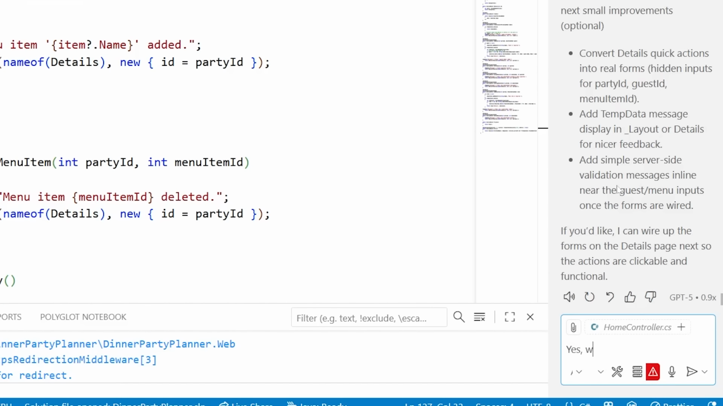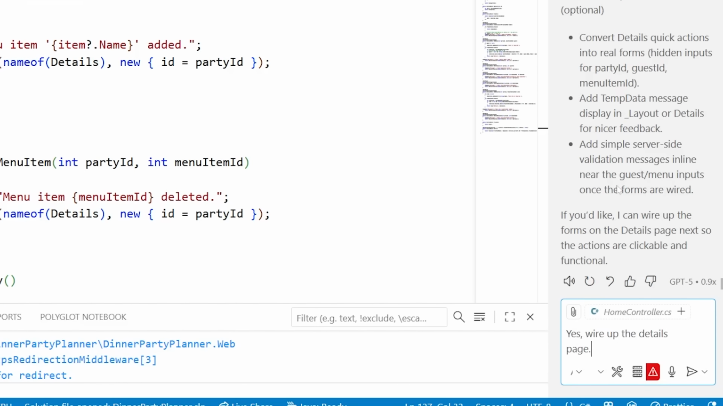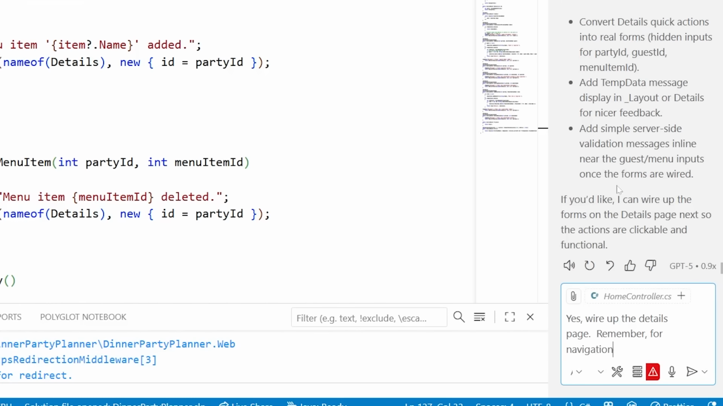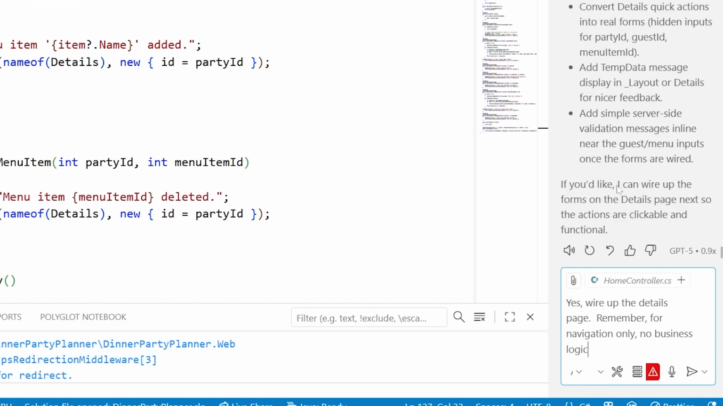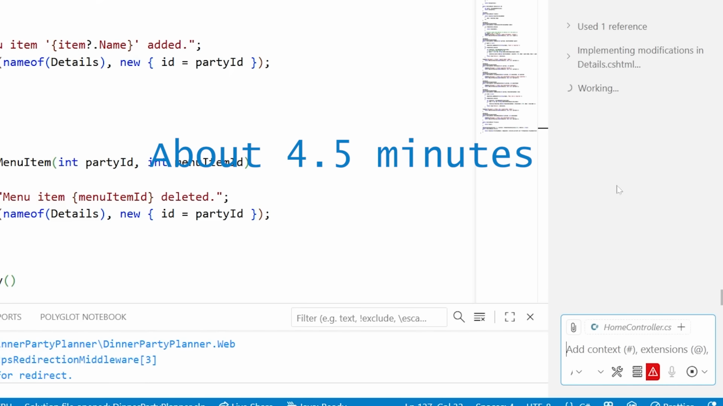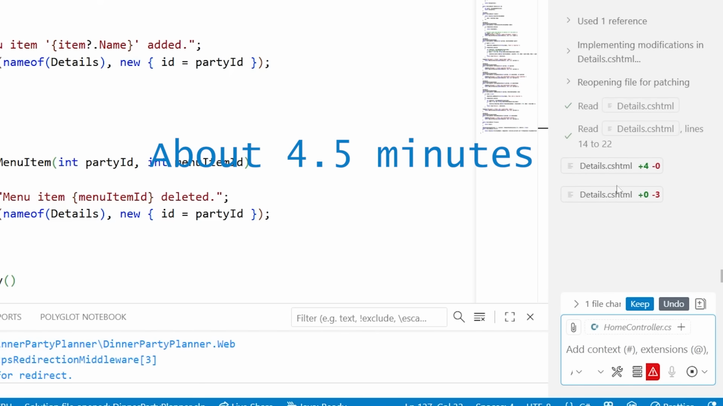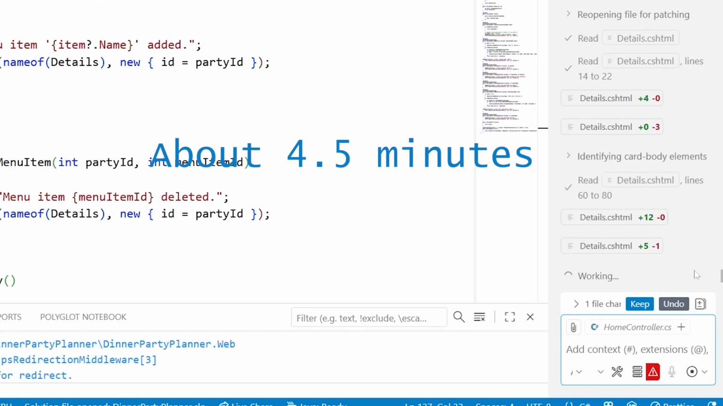Now, as I review the chat summary, I realized that it did not wire up, or it didn't create, controller actions for the detail page. So we're going to ask it to go ahead and continue with the detail page. This takes about 4.5 minutes. For whatever reason, it took a lot longer to do the detail page than it did the home screen.